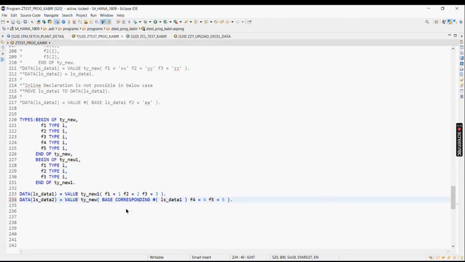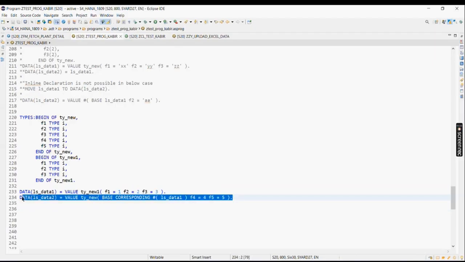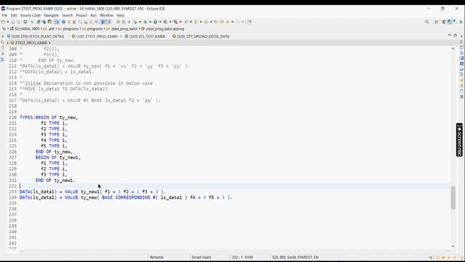Do you find any fault here? No, right? So this will also do the same job. Now, coming to this corresponding operator and how we use it, we'll come to that, but I just wanted to show you a variant that you can club like this also. In case you want to make use of the move-corresponding concept along with the value operator while assigning initial values while constructing a structure, you can use this approach as well.